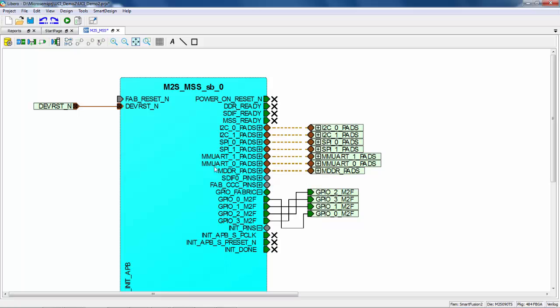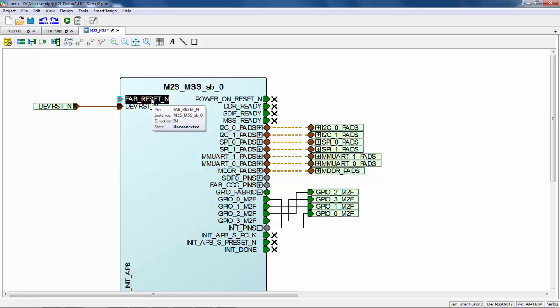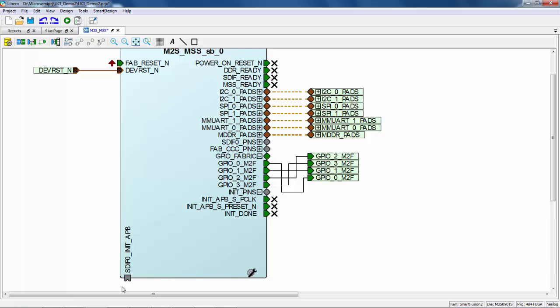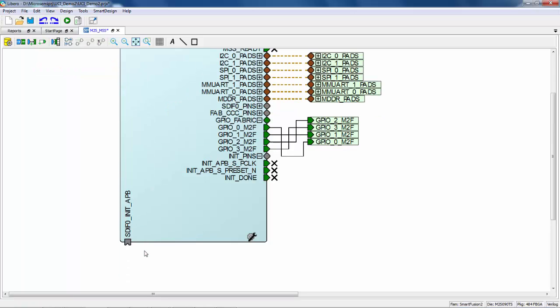I'll just mark those all unused. I have a reset input from the fabric I could use, but I'm not going to use it. This is the dedicated power on reset I mentioned. I'm just going to tie this high so it's not floating. And this is where I would connect my initialization logic for the SerDes.